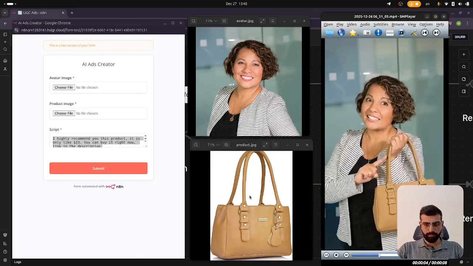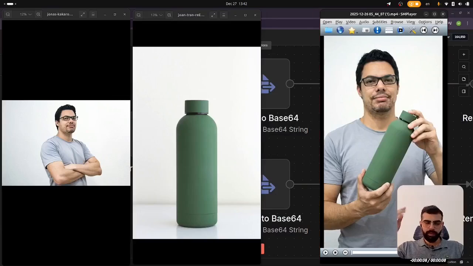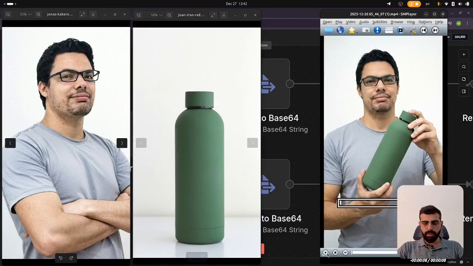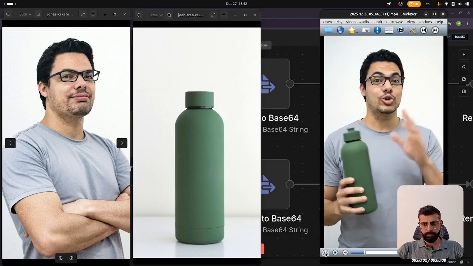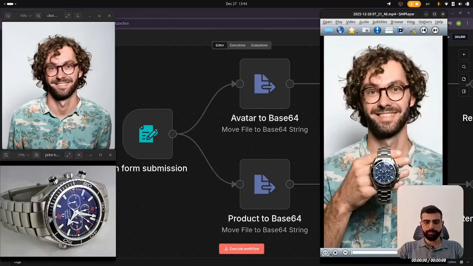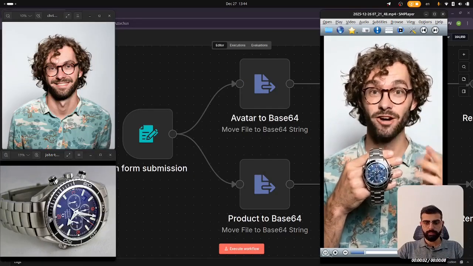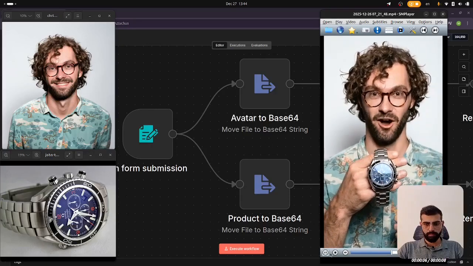It's beautiful and only $157. Click the link for 10% off now. So there's another sample. The UGC created is like this. I highly recommend you this product. It is only like $23. You can buy it right now. Link in the description. Love this watch. It's just $348. Click the link for 10% off.